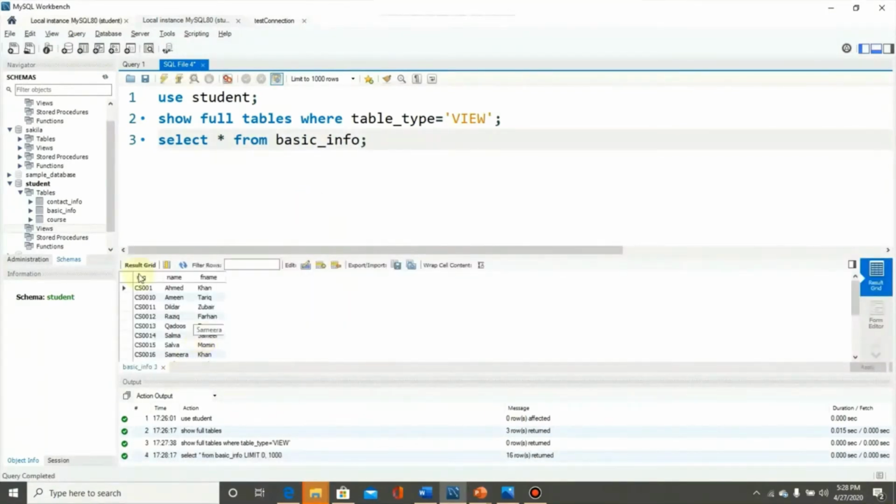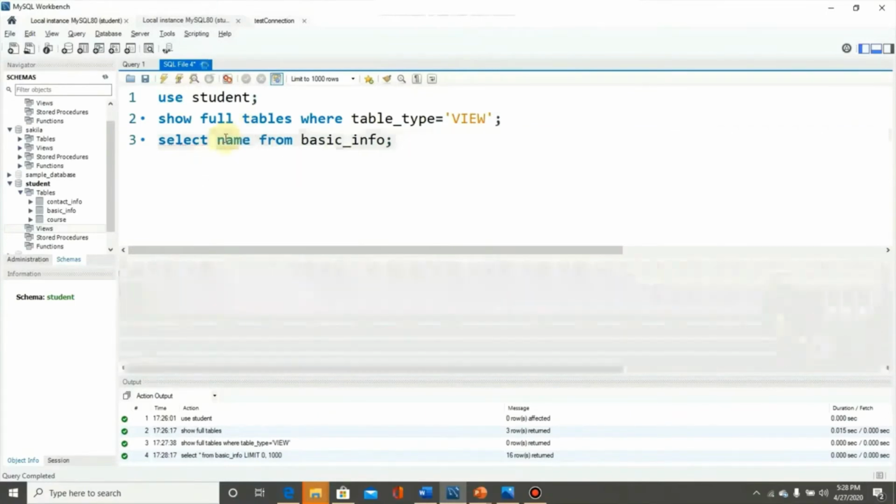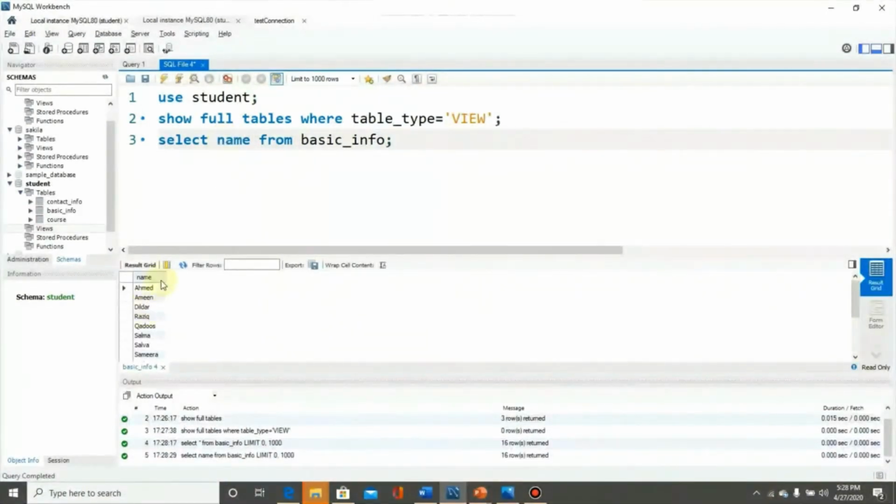We have some results in the basic info table. So we have here three attributes. I need only name, so we got the values for name only. Now I am going to create a new view and I will use this select statement in that new view.